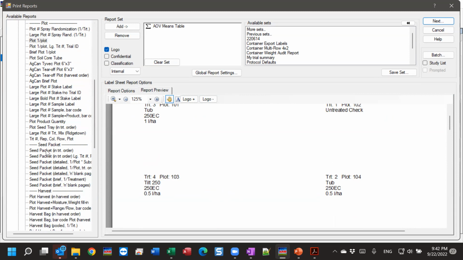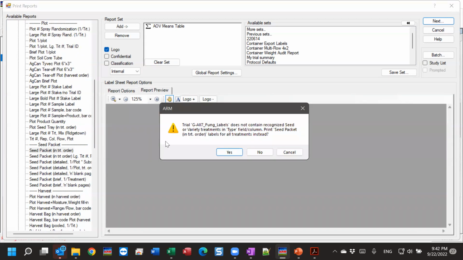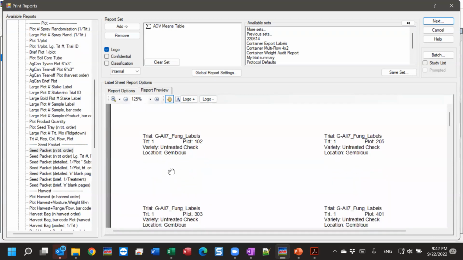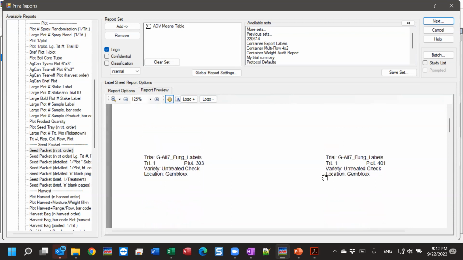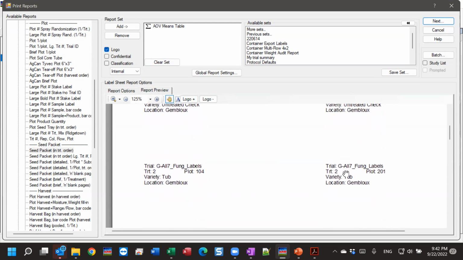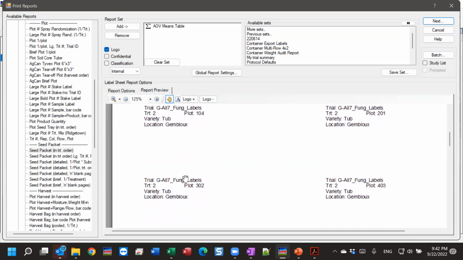And then finally you get seed packets. In here it's looking at my treatment list, and there are no variety treatments or seed treatments in my treatment list. So ARM's asking, does it even make sense to generate one? I'm going to say yes, please, just so we can visualize it, but chances are it doesn't mean much to us. But there, again, is one in this case for each plot for the seed packet.